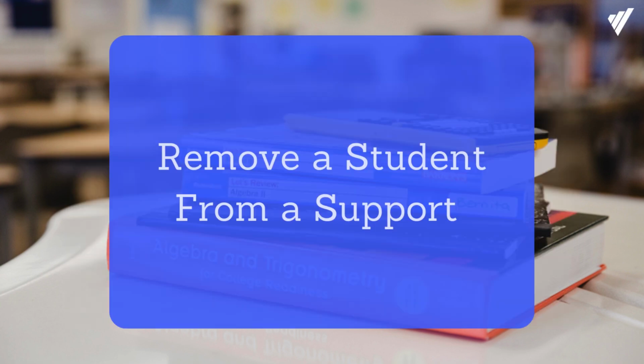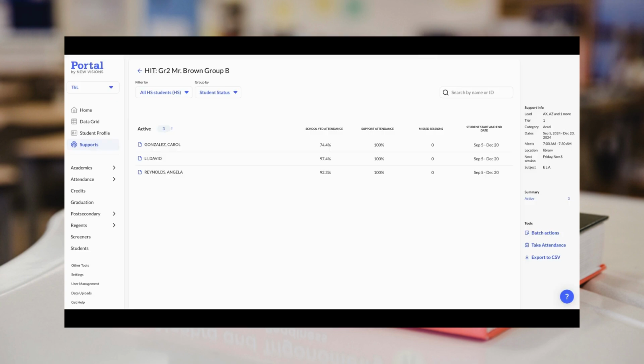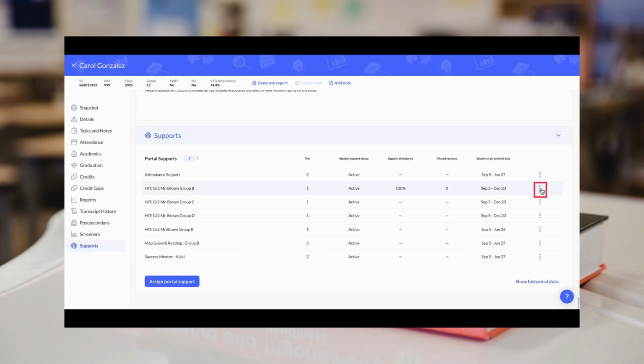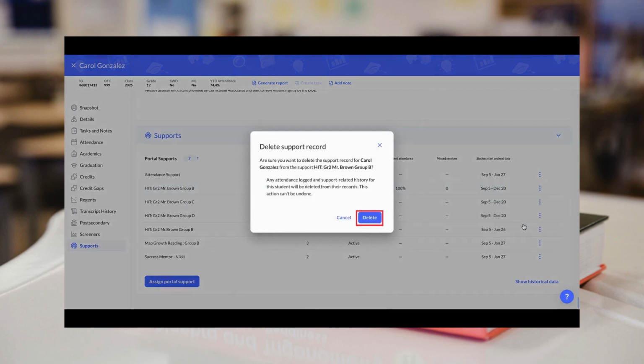Remove a student from a support. To remove a student from a support, click the student's name, and you'll be taken to the student profile. Click Support on the left side navigation, and in the support panel, click the 3 dots next to the support, and you can select Delete Support Record, and then Delete.